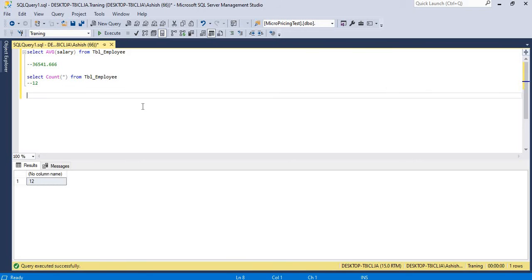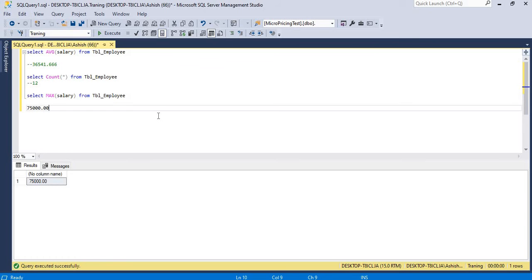The next function we have is max. Suppose you want to find the maximum salary that people are getting. You can find it with max and then salary, and close the bracket. So 75,000 is the maximum salary someone is getting in the employee table.